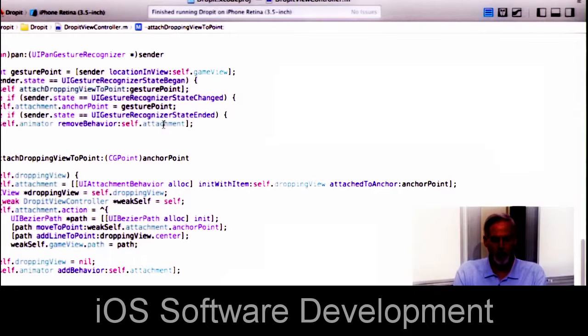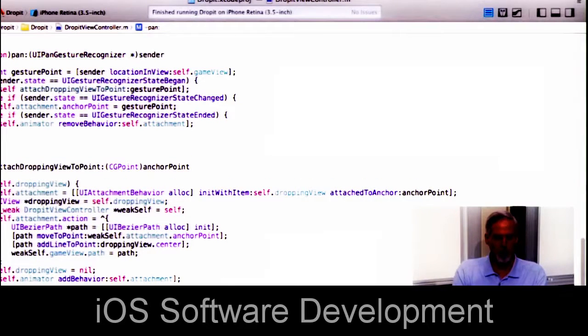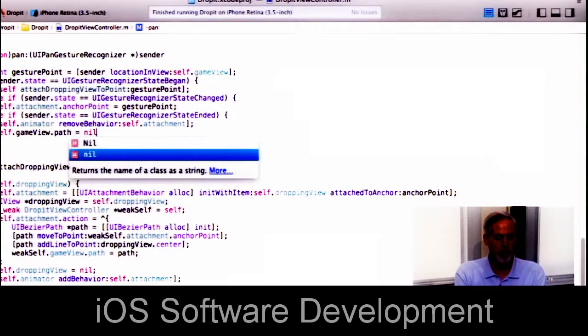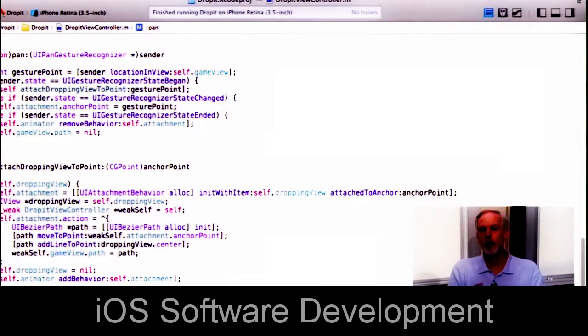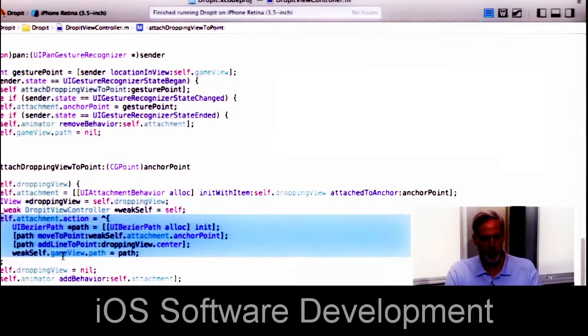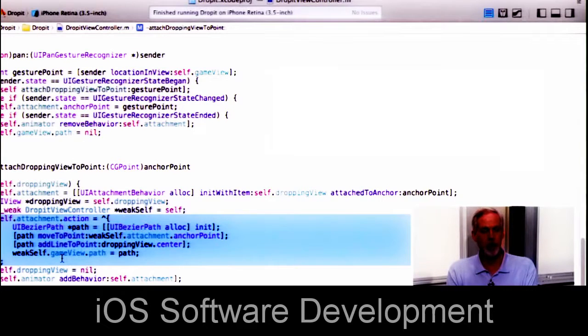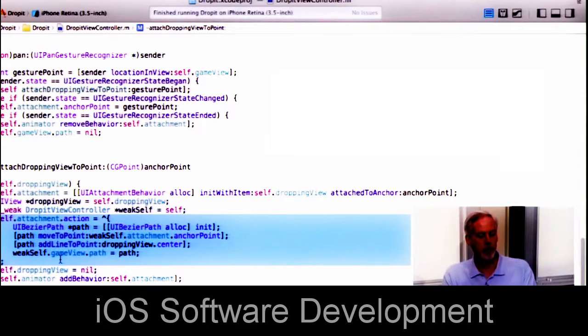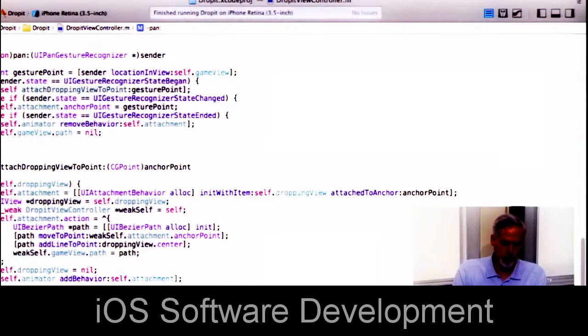All right, one last thing we have to do is when the gesture ends, the pan gesture ends and we remove the animator, we're going to want to say self.gameView.path equals nil. Okay? Because once this thing is removed from here, this action is not going to execute anymore, so we're not going to get that last action that draws nothing, right? We don't want that line to be left there. Okay? In fact, just to make sure you understand this, I'll leave this out and we'll see what happens.